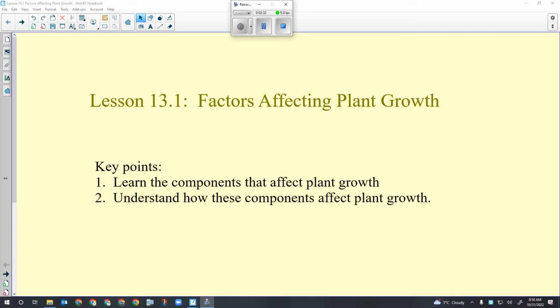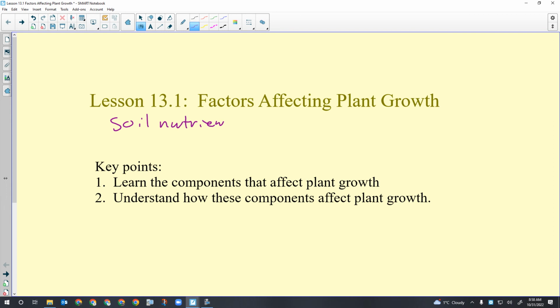All right, so we've got it today. Learn the components that affect plant growth and understand how those components affect plant growth. So let's brainstorm. What are some things that might affect the growth of a plant? Nutrients in the soil. Okay, what else? The amount of light.